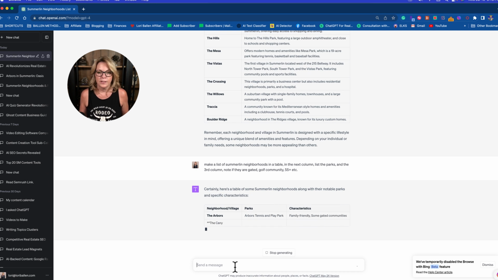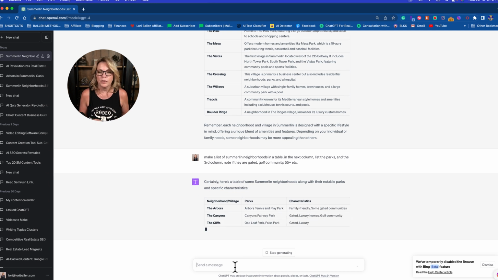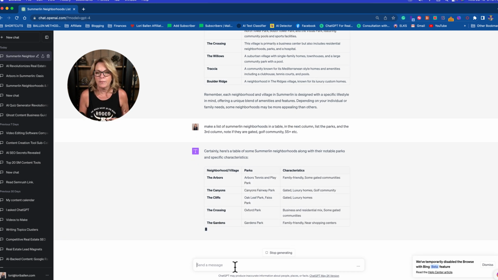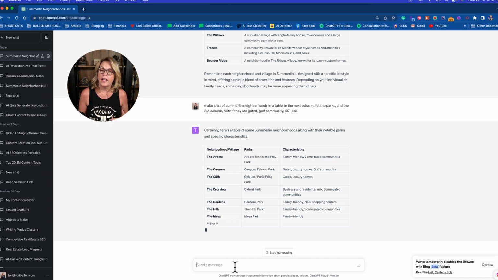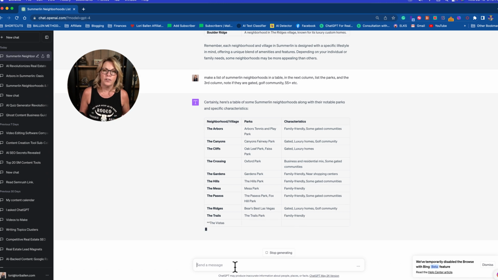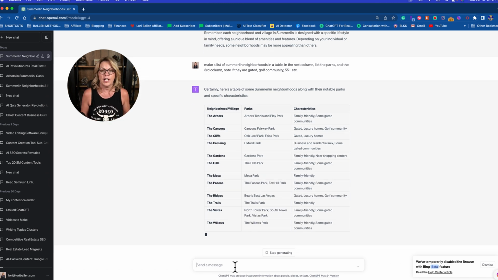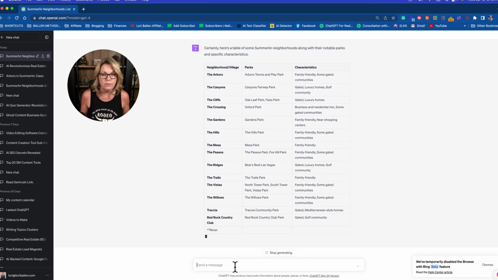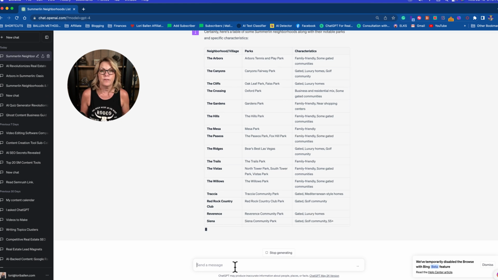So look at this. So neighborhood, village, the Arbors, Arbor Tenants and Play Park, family friendly, some gated communities. Now, as a real estate agent, I'm going to remove anything that says family friendly, just fair housing regulations. So I can tell ChatGPT to replace that with pet friendly, anything like that. It is a pet friendly neighborhood.